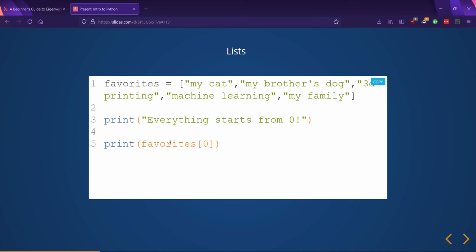And then I would say I want to print out favorites and then only position 0. And that is going to print out my cat. So by having these brackets right here and then putting a number in there, we are saying which item in this list we want to call. We don't want to pull up and print every item in the list. We just want to print that one.